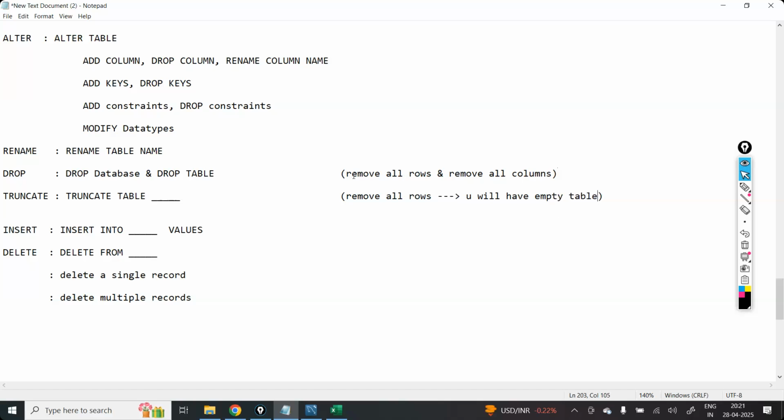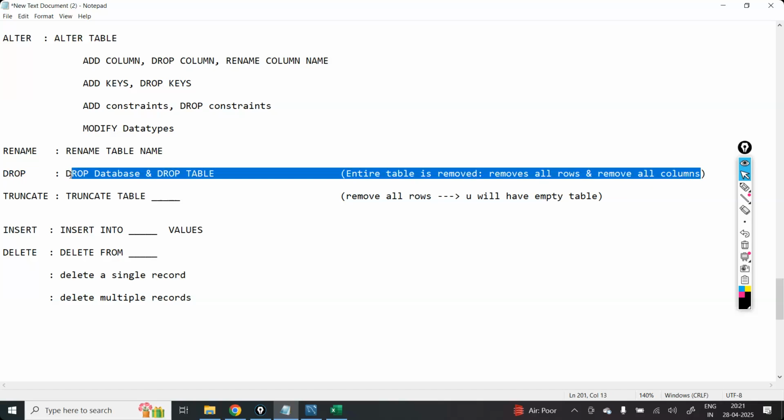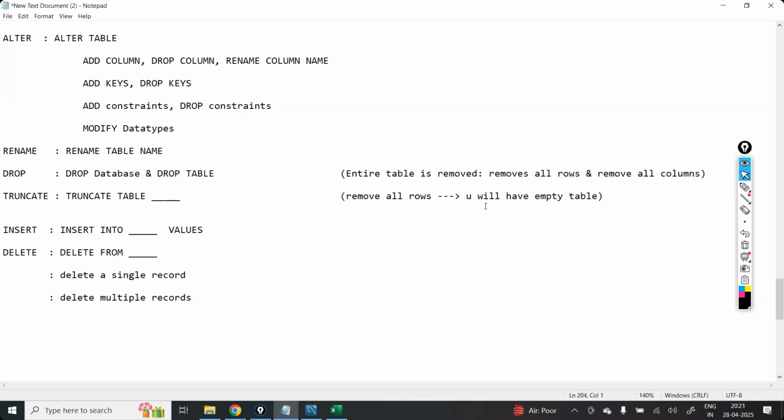In the drop case, the entire table is removed. Whatever table is there is removed. The meaning of this is that it removes all rows and all columns. The entire table will be removed. Rows will be removed, columns also will be removed. In this case, we have to create the table once again. In the truncate case, since the table is available, we just have to insert the values only.